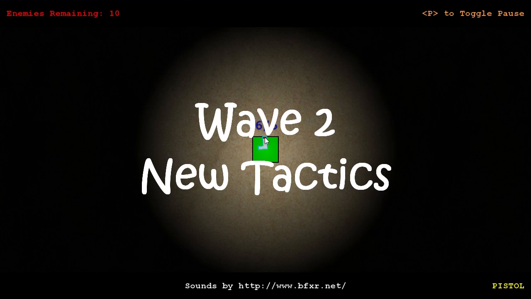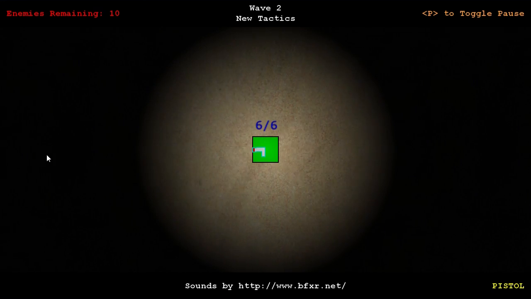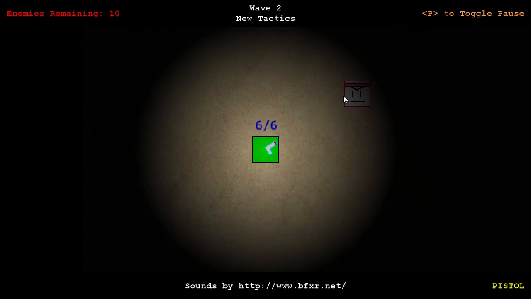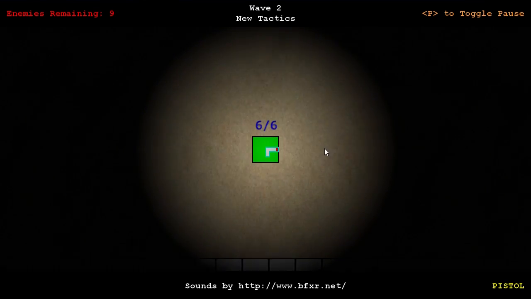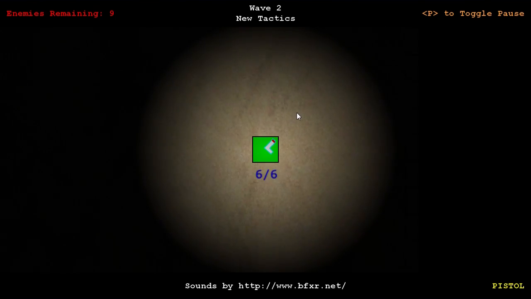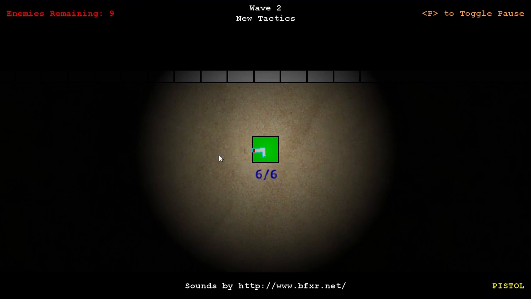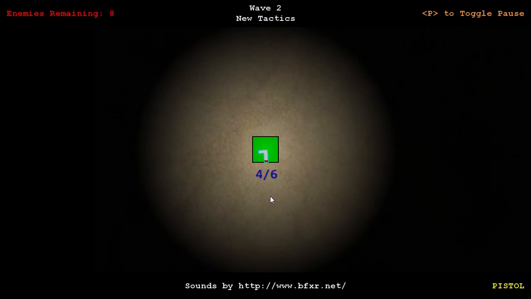Okay, so now that wave two has started, you're gonna notice that I have a different weapon. I added several different weapons in this game, and as you saw, that has a little reload animation. I wouldn't really call it an animation, but this one's a pistol, and so it has six shots. You can reload before it runs out of the full clip, or you can just wait for the clip to go all the way down, and it'll automatically reload for you.